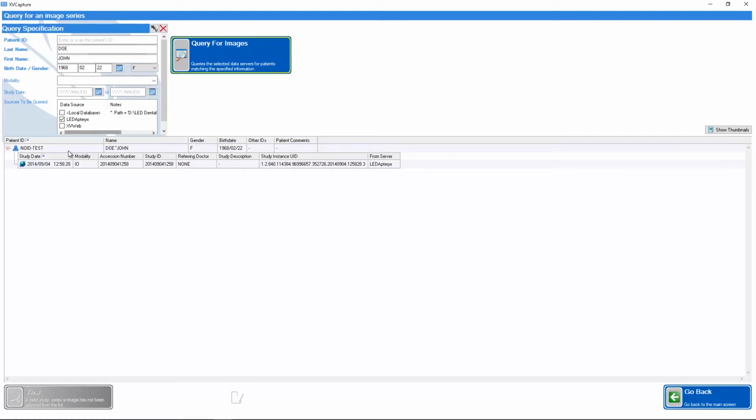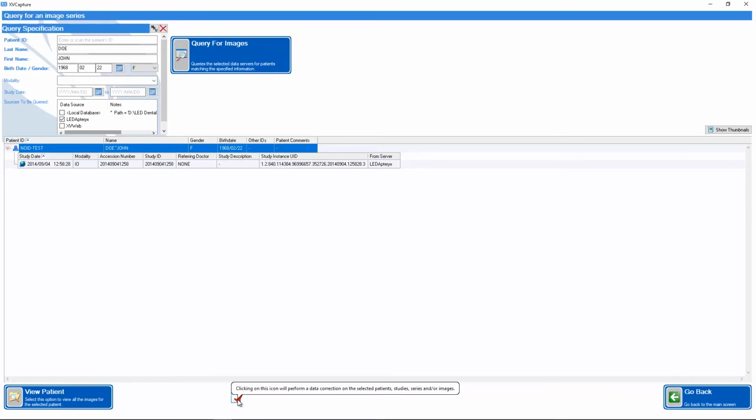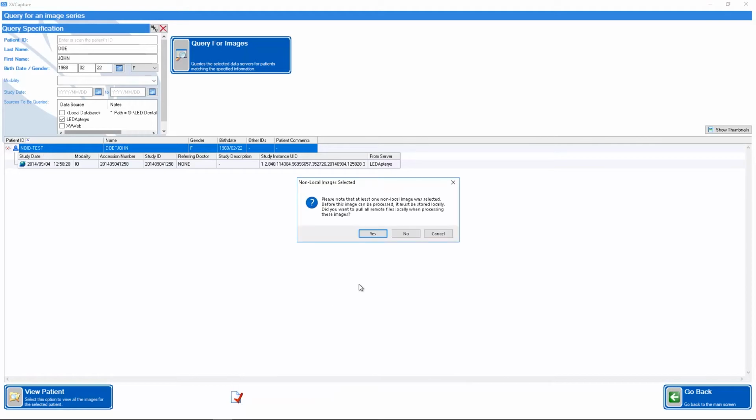Once we've found our patient, we're going to select the patient so that they're highlighted. Once the name is highlighted, we're going to come to our data correction checkbox here. We're going to click that. It's going to let us know that it won't allow us to do that until we download the images, so we're going to store those locally.